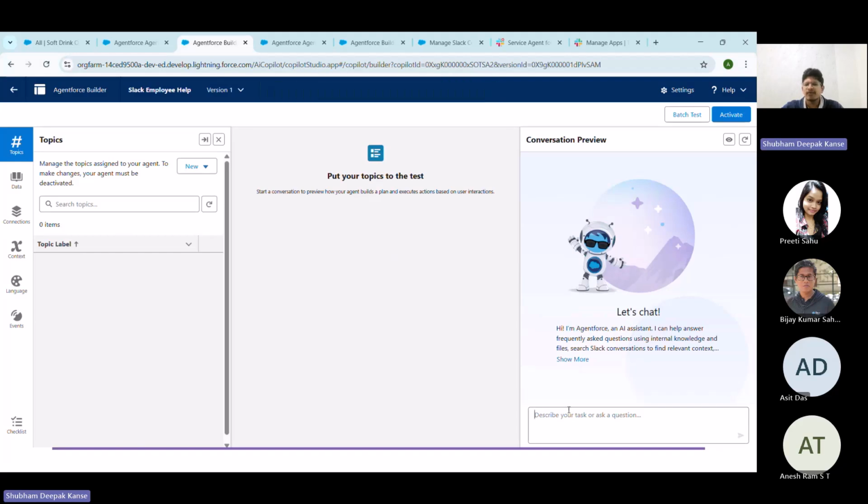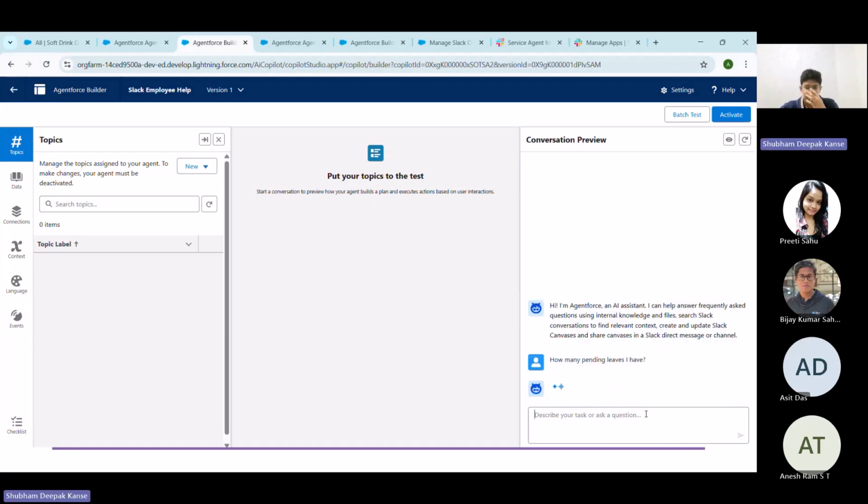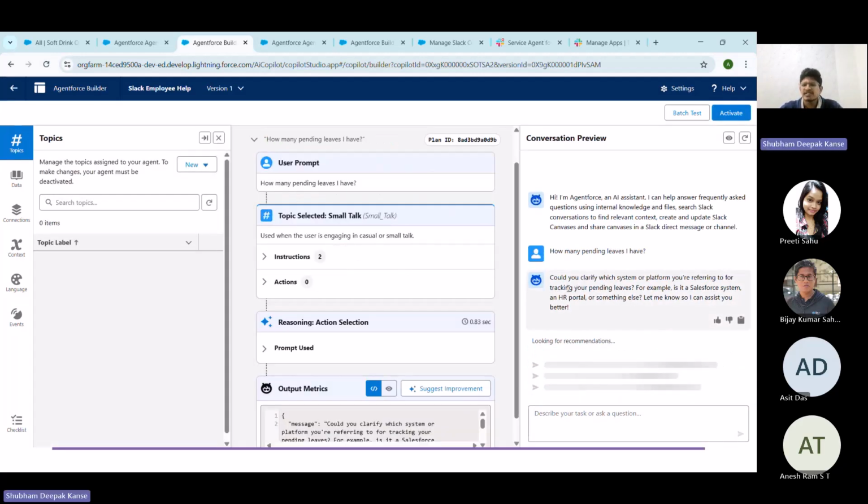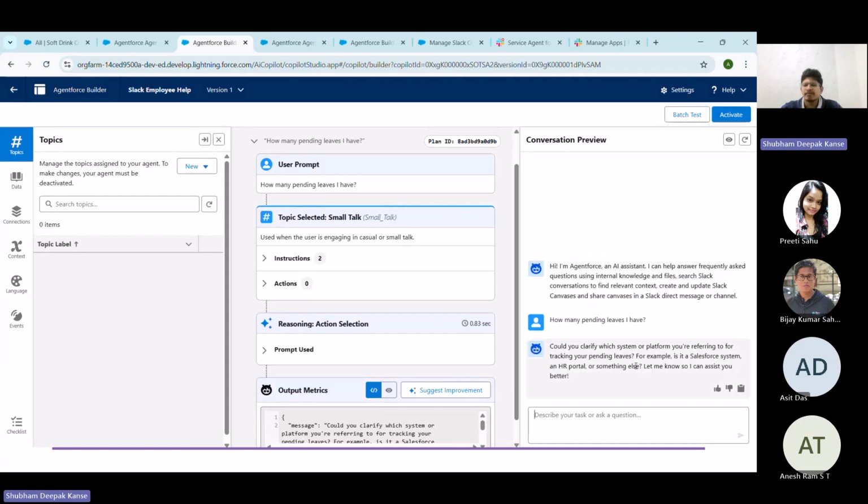Now this agent doesn't have any ability to perform any actions. Like if I give the prompt, how many pending leaves I have, and I press the enter key, here you can see this agent is not able to perform the actions because this agent doesn't have any topic, actions, or instructions.